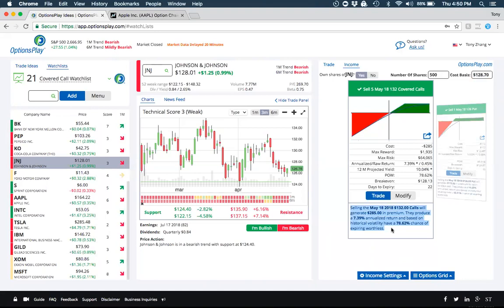So this is right in that 80% target that I'm looking for because I'm an optimal risk tolerance. I want to sell covered calls that have approximately an 80% chance of expiring worthless. So about 4 out of the 5 calls that I sell will expire worthless, and about 1 out of those 5 calls, my stock will get called away.